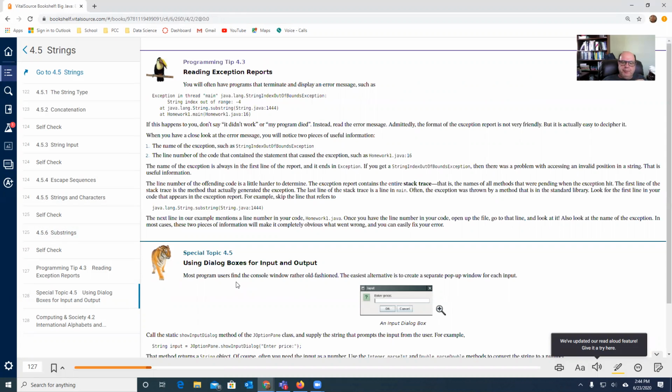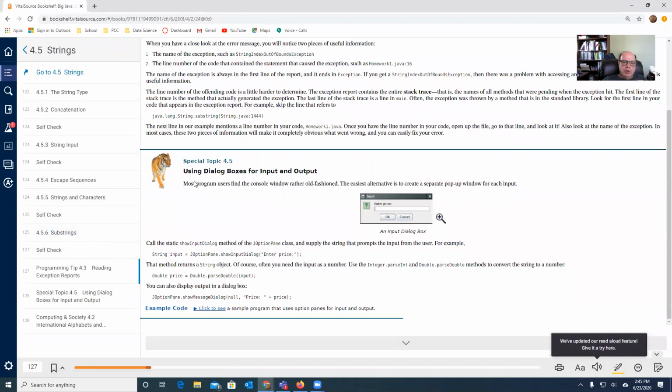I would come back and talk about using dialog boxes. It's not a bad idea to take a look at that, and you have a little more than that, so you can have the input of your program. This can pop up a window for you, and you can just read into it.